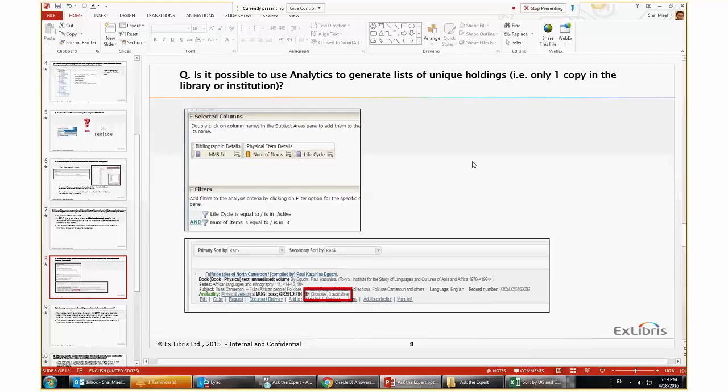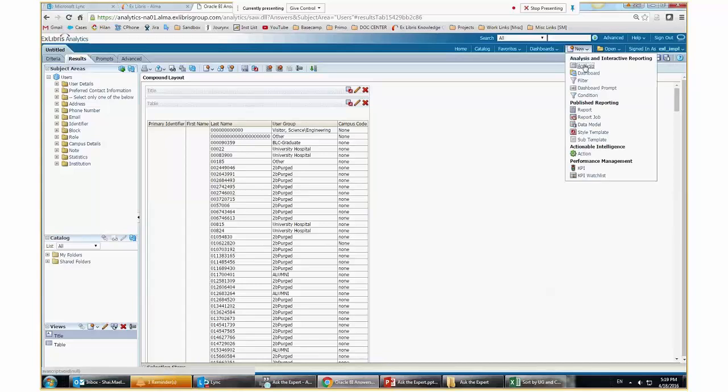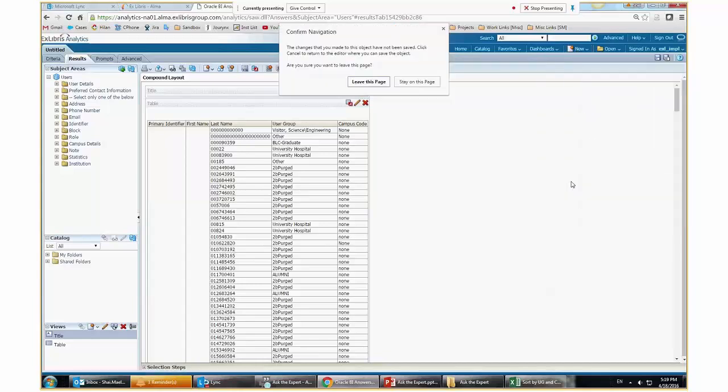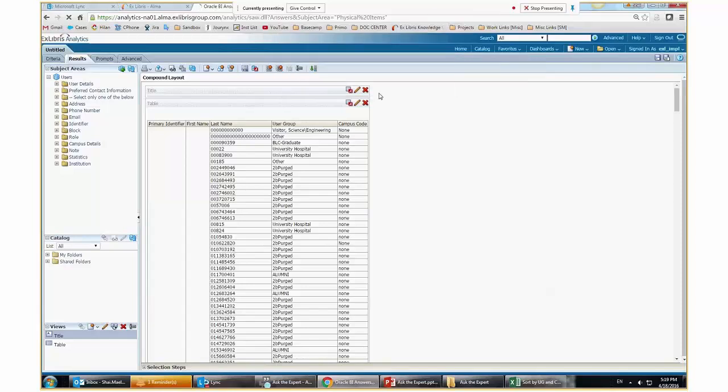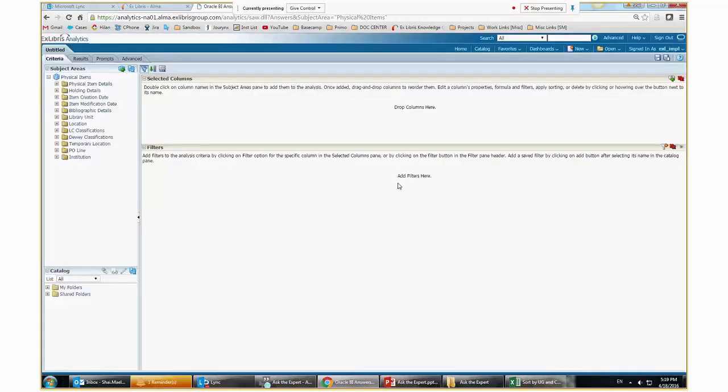Now the next question was an interesting question, and I'd like to show you something over here. Is it possible to use analytics to generate lists of unique holdings, meaning only one copy in the library or institution? The answer is yes, and I'd like to go ahead and show you how to do this. Okay, so what we're going to do is create a physical item report, and set it up as follows.